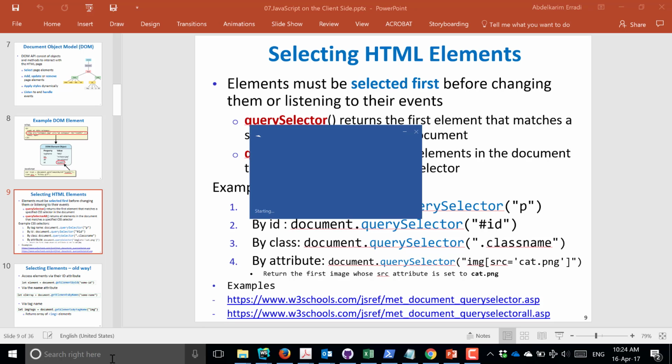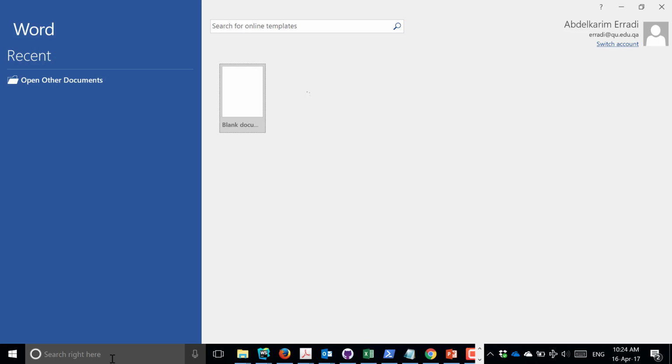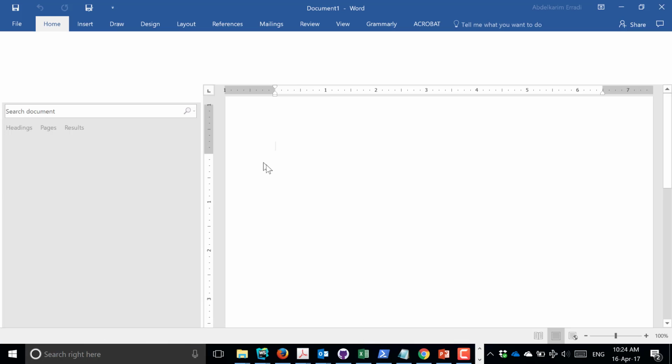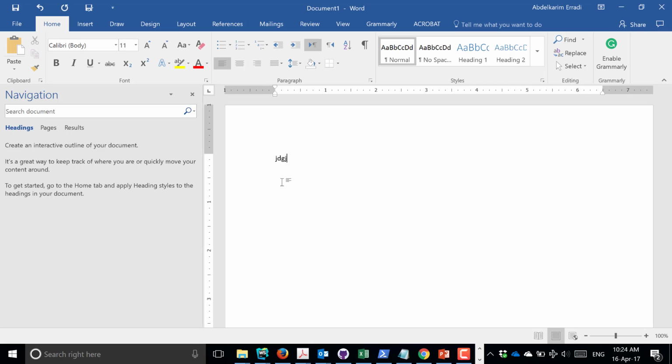Before I can apply some style to an element, what should I do to that element? Select it. I select it, then I apply some action. So let me just show you. In general, just to remind you of the idea, let's say I have some text here, and I want to apply some style. Let's say I want to make this bold.